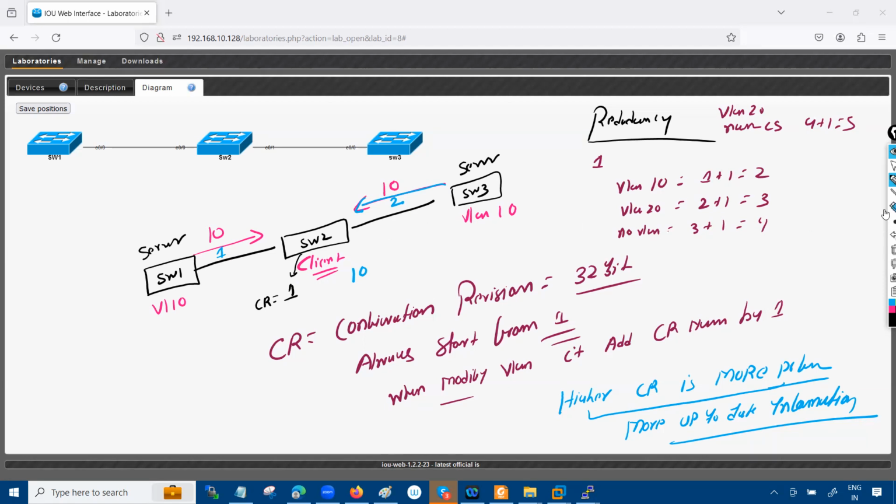Take an example: if switch 2 has a CR number of 10, and switch 3 sends revision number 2, then switch 2 says, hey, I have more up-to-date information, you have to take from me. I cannot take the information from you because your CR is 2 and mine is 10. Higher is always preferred. In that case, switch 2 is not going to entertain this packet. That's how the CR concept comes into the picture.